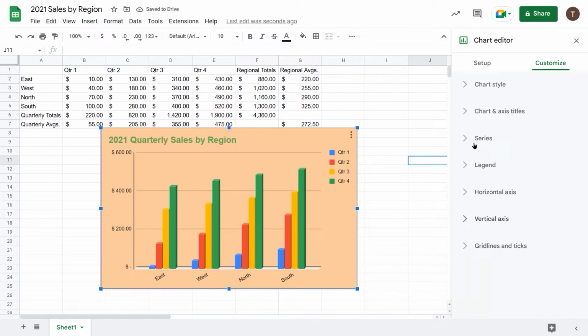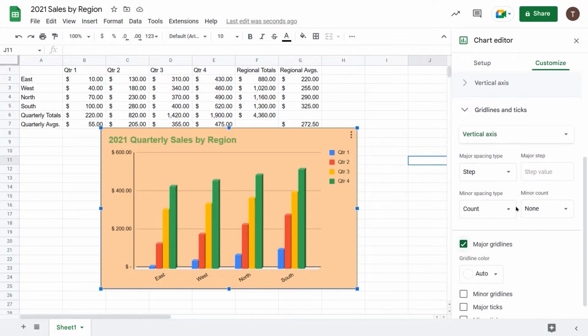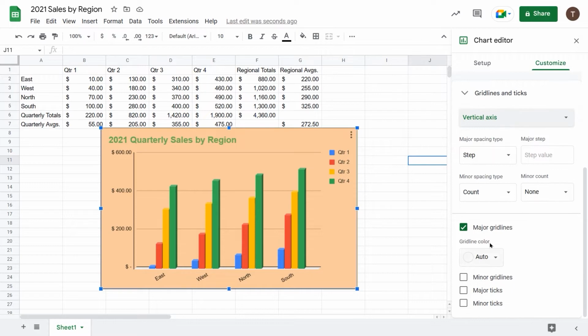And then I'm going to collapse that vertical axis section and expand grid lines and ticks. So it starts with the vertical axis here, and that's a drop down, so I could do vertical or horizontal. And then I'm going to scroll down. So you notice you have different options for horizontal versus vertical. Vertical has major spacing types and major steps, minor spacing types, minor counts, major grid lines.